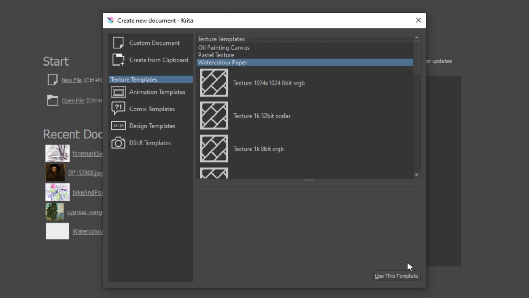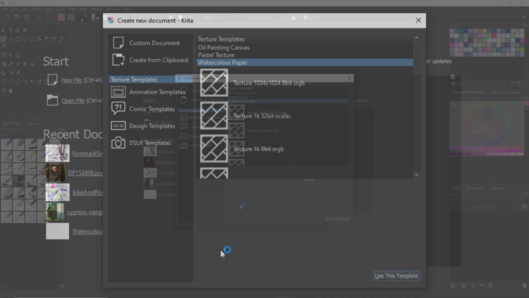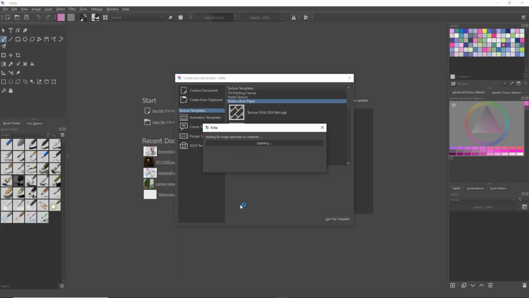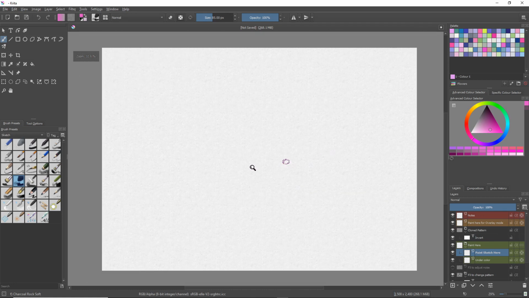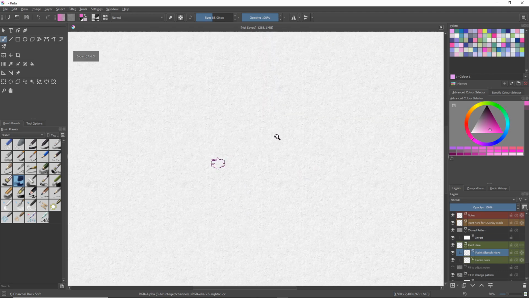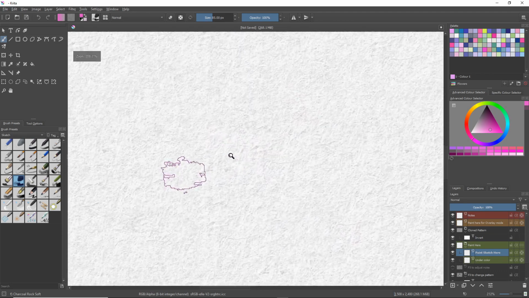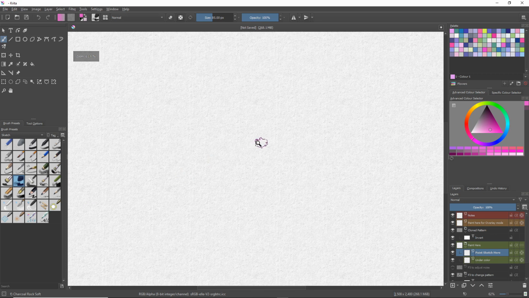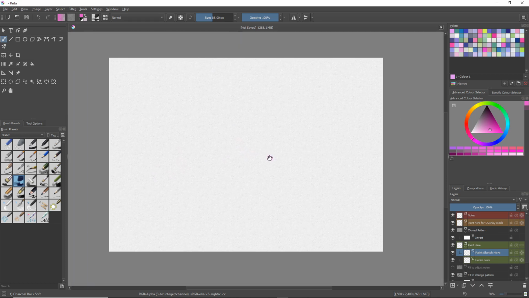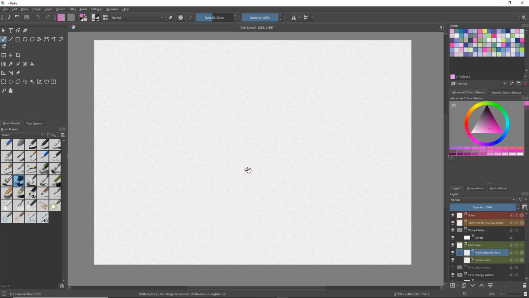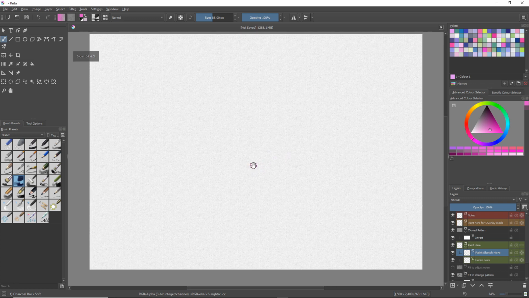There we go. And I've installed them as templates. So I'm just going to open the watercolor one and use that template. So that will just open up like any other file. And there you can see we've got an absolutely wonderful watercolor paper with lots of texture. Look, that is tileable, and you haven't got those repeat patterns. That looks so much better.